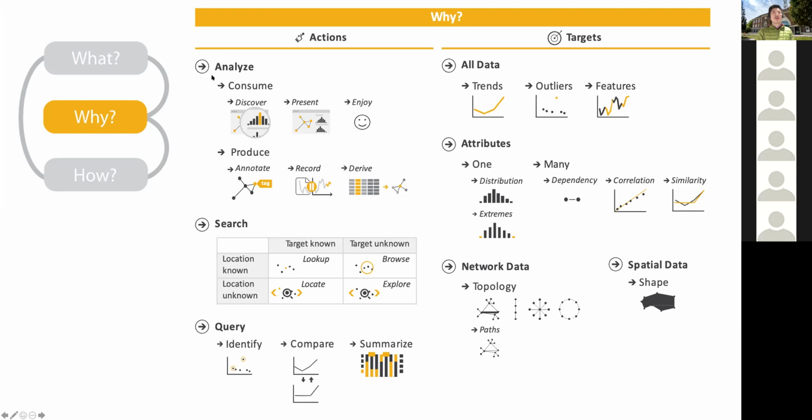For the analyze, you can either consume the visualization or produce something new, added to the visualization. And in terms of consume, you can either discover, present, or enjoy. Does anyone remember the difference between discover, present, and enjoy? No? Everyone is very quiet today.